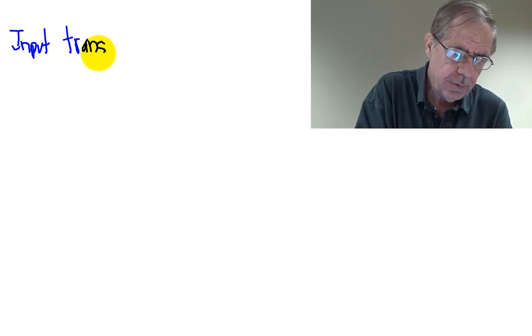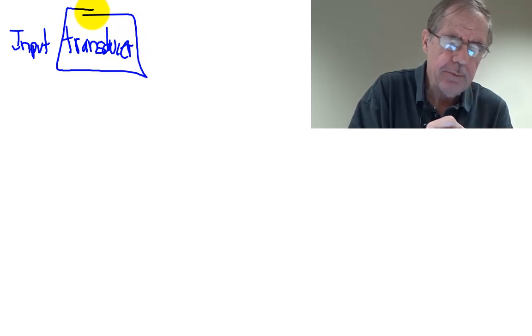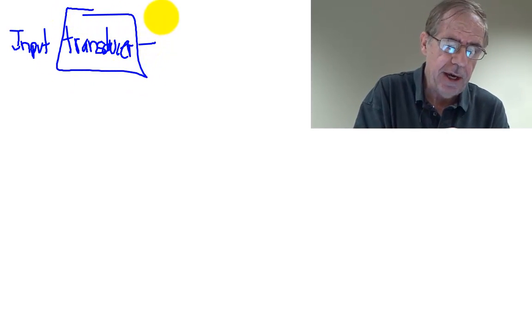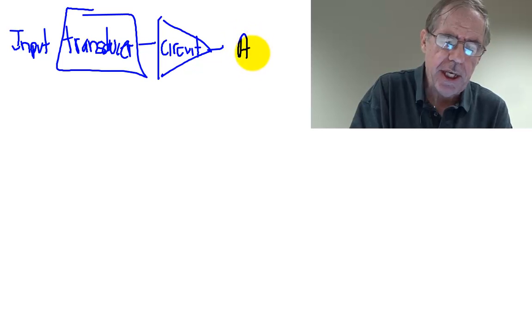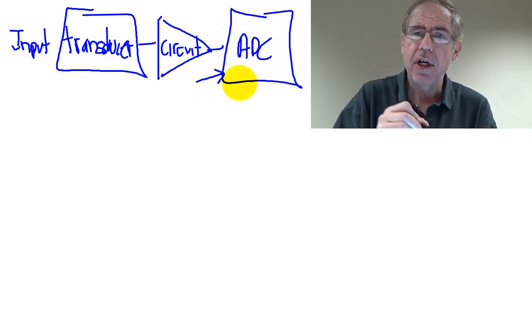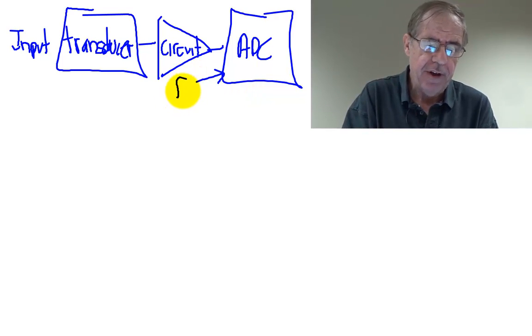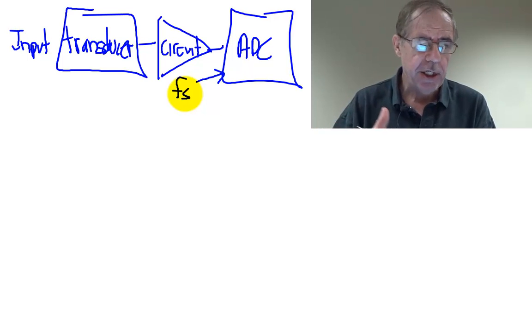We have our input here, which goes to a transducer. The transducer converts the input to an electrical signal, and then we have our entire circuit right here, the amplifier, etc. And that goes to the A to D converter. You remember the A to D converter is going to be sampled at Fs.